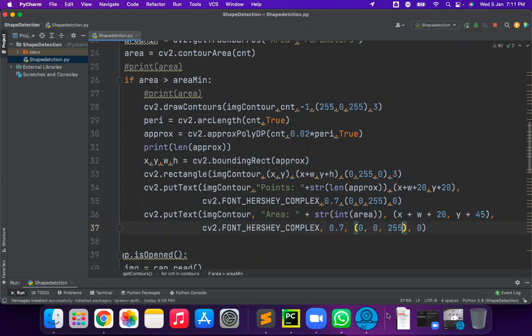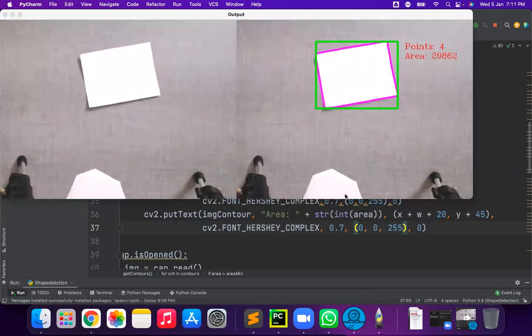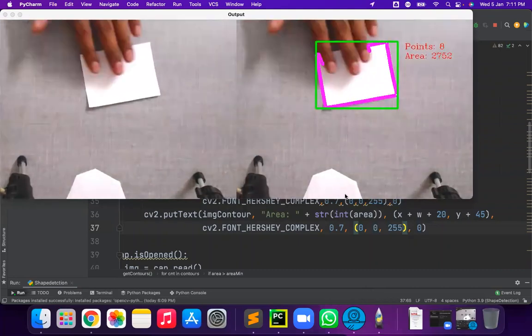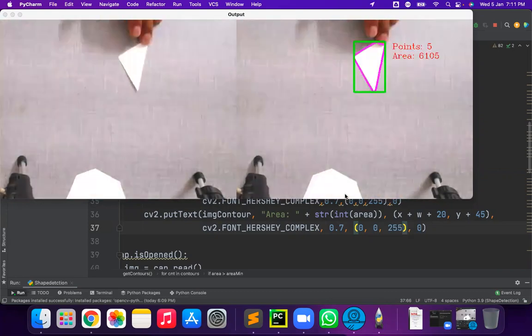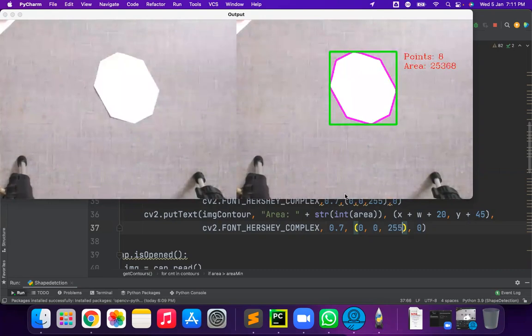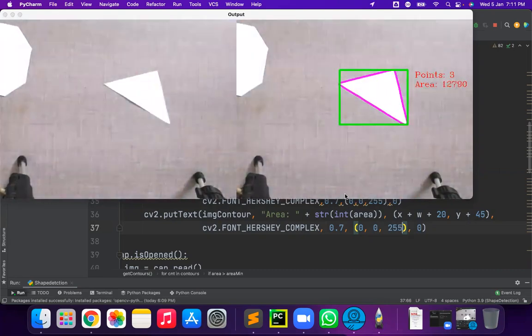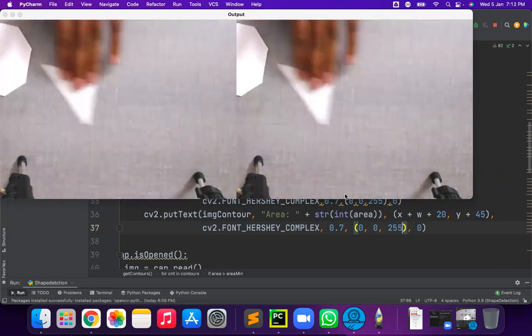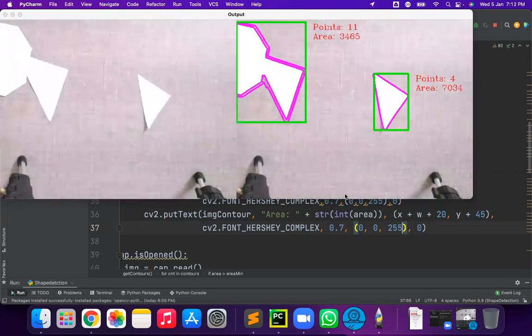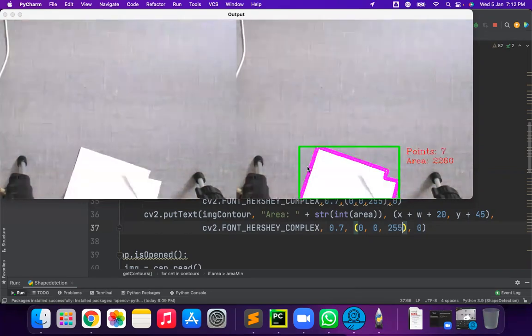Take the color as a red color. Now you see here, there are 4 points and the area is this. Okay, now you see here, what is this? 3 points and the area is this. These 8 points, area is this. Here 3 points, here 3 points. Getting that? Yes, students, are you getting this?